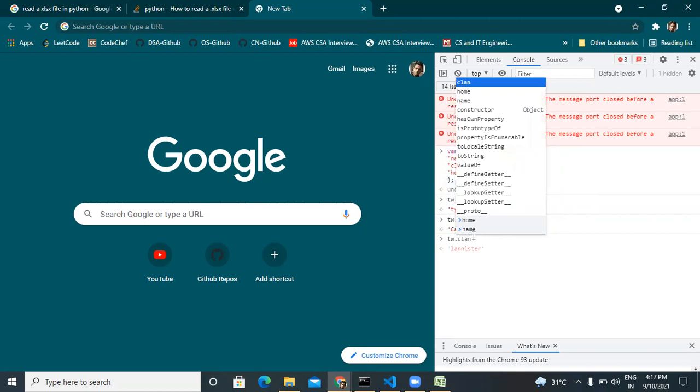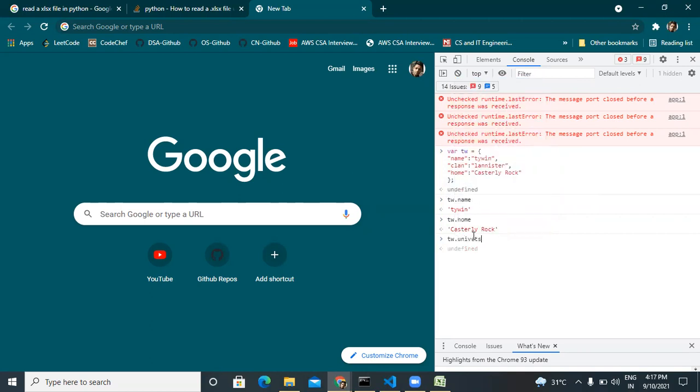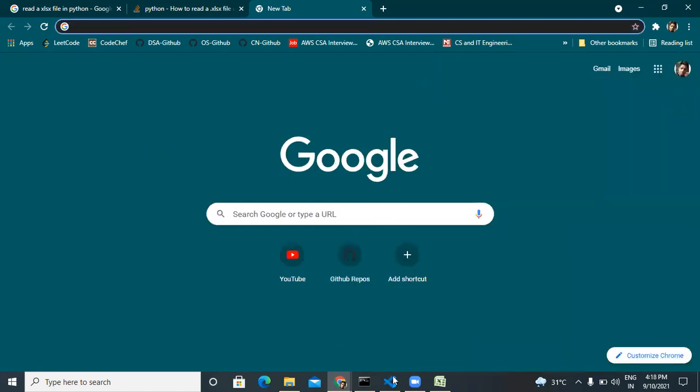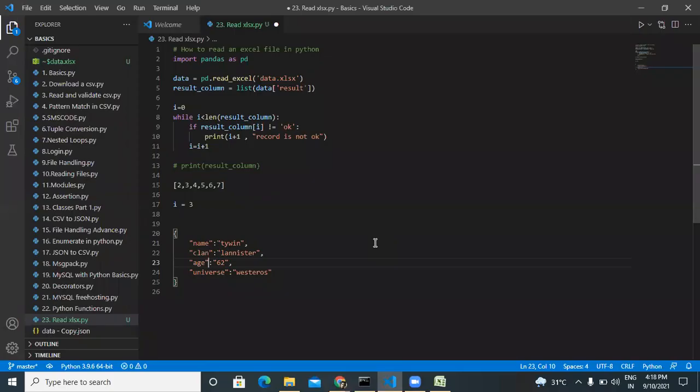I'm not sure if you can add one more element inside of it. tw.universe is equal to Westeros. Yeah, so I added one more property. If I now access tw.universe, I will get Westeros back, right? And if we write home, it will give the other one. So this is what it is.